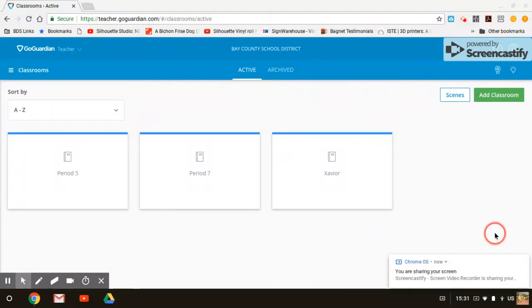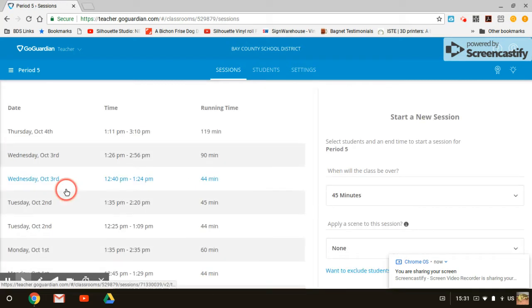Hi guys, so I want to show you how to create a scene on GoGuardian. That way you can lock down your students' Chromebooks to where they can only go to the sites that you want them to. So I'm going to go into my 5th period.